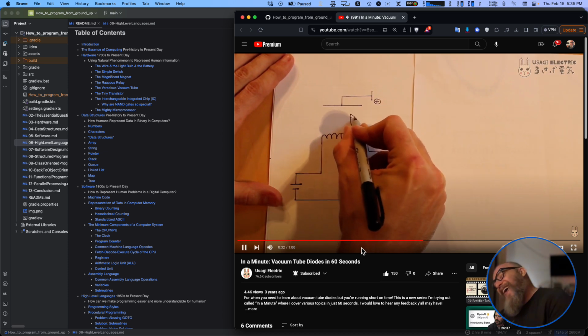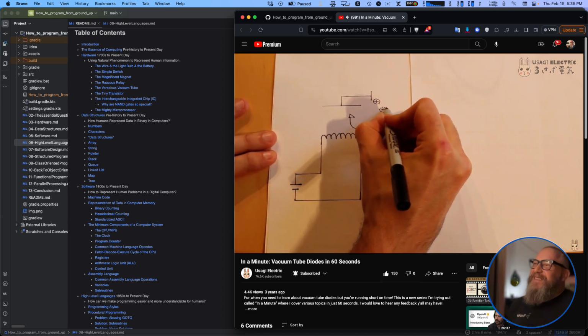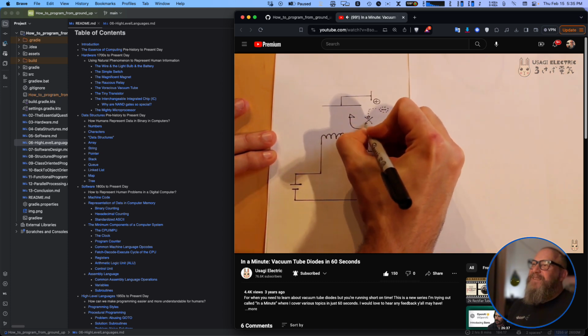Heat is required to emit electrons. If the charges are switched, no electrons will flow. This creates a one-way valve for electrons, otherwise known as a diode.